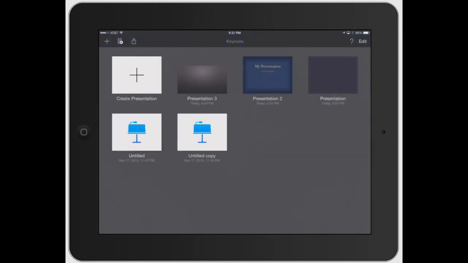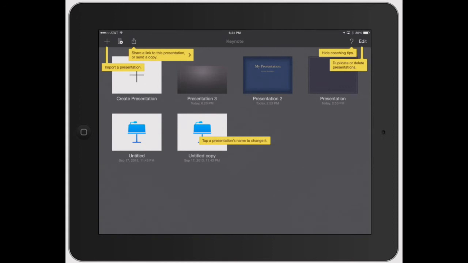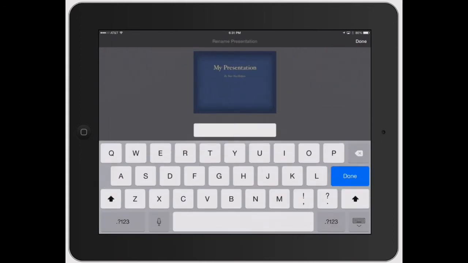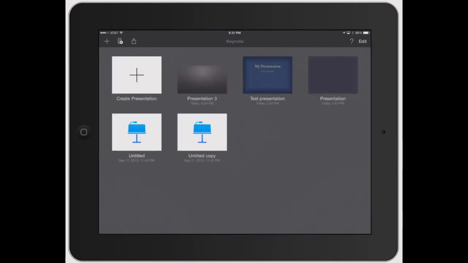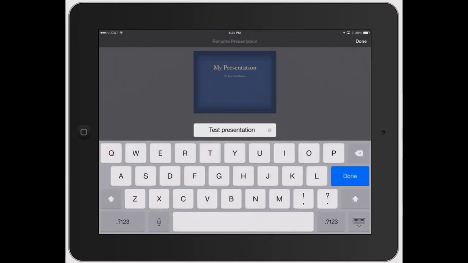Now we'll scroll along over to the question mark, and what's cool is Apple includes a little help guide. So when you click that, it pops a bunch of little stickies up so you can import a presentation. It kind of gives you an outline of all the things that I just did. Another cool thing is tap a presentation's name to change it. So I can do this one. All I did was tap right on the name there, and I'll just put test presentation. And just hit done.